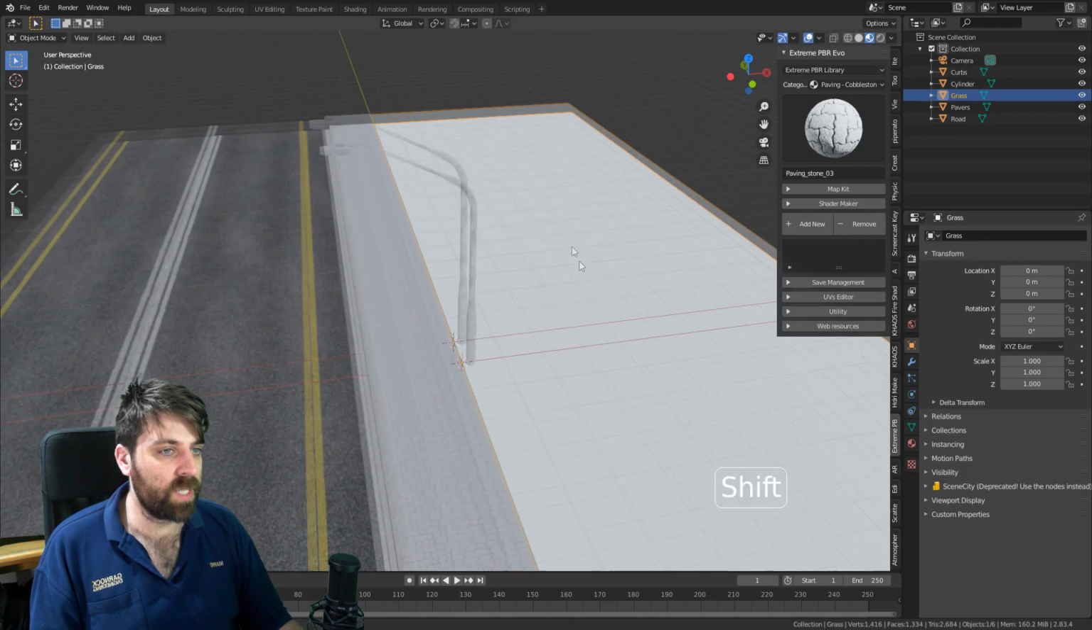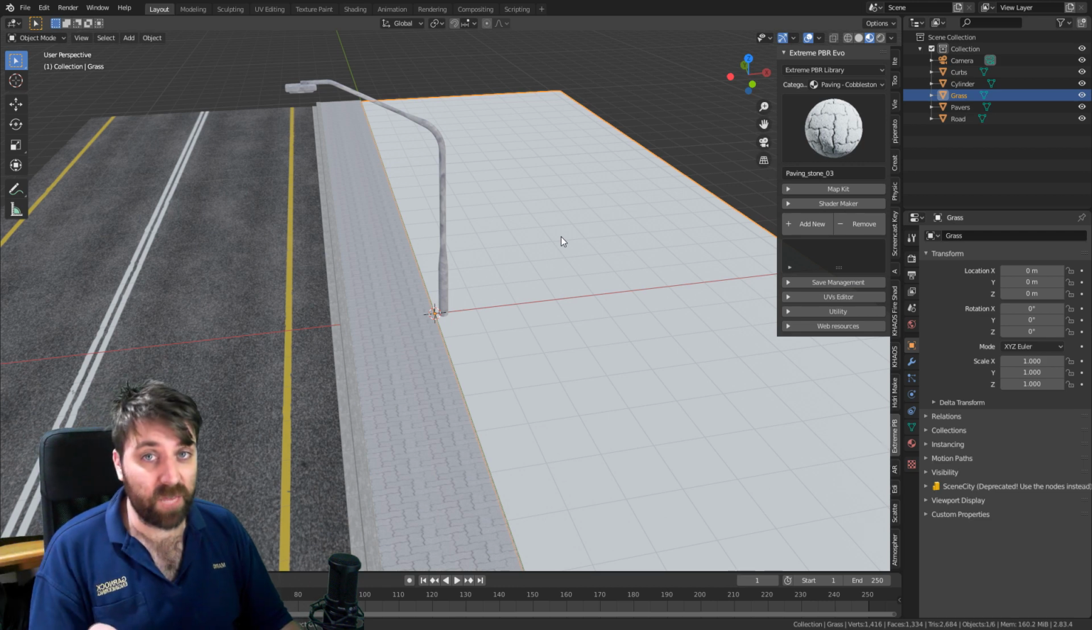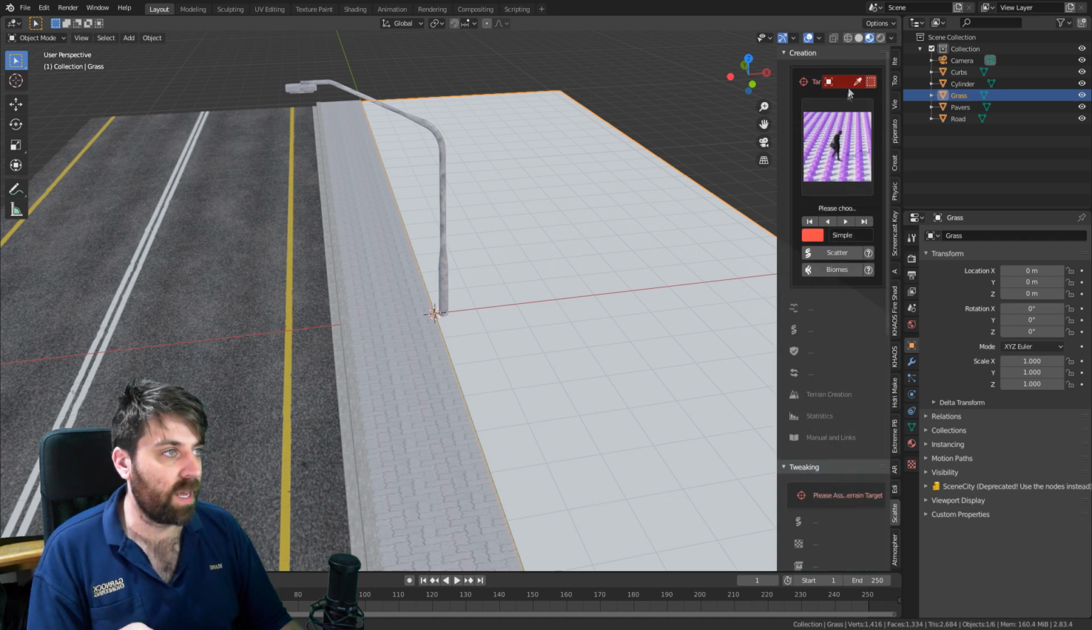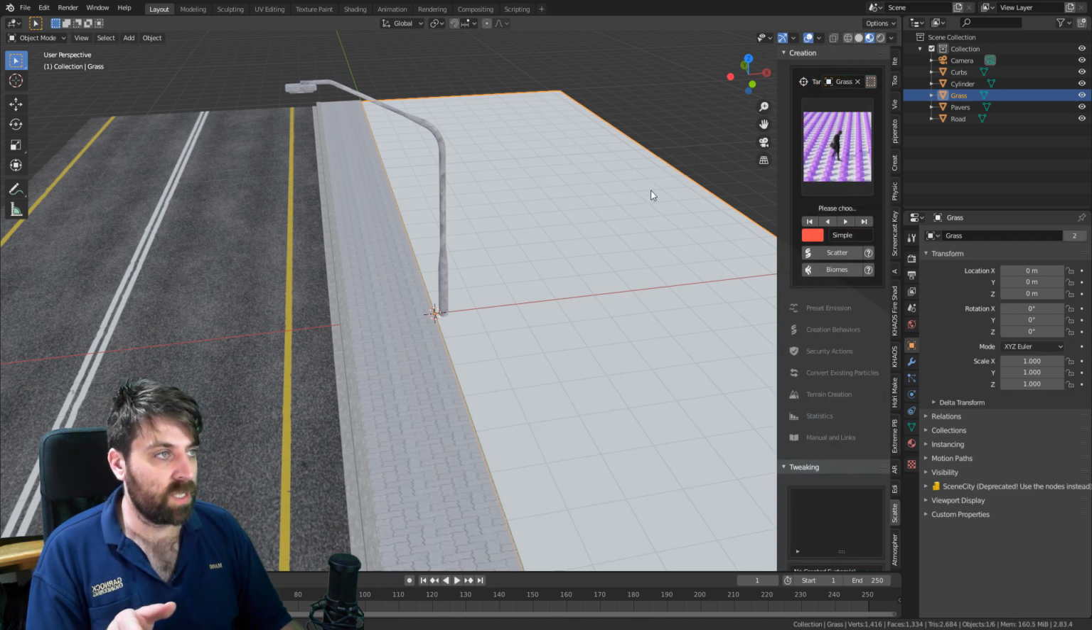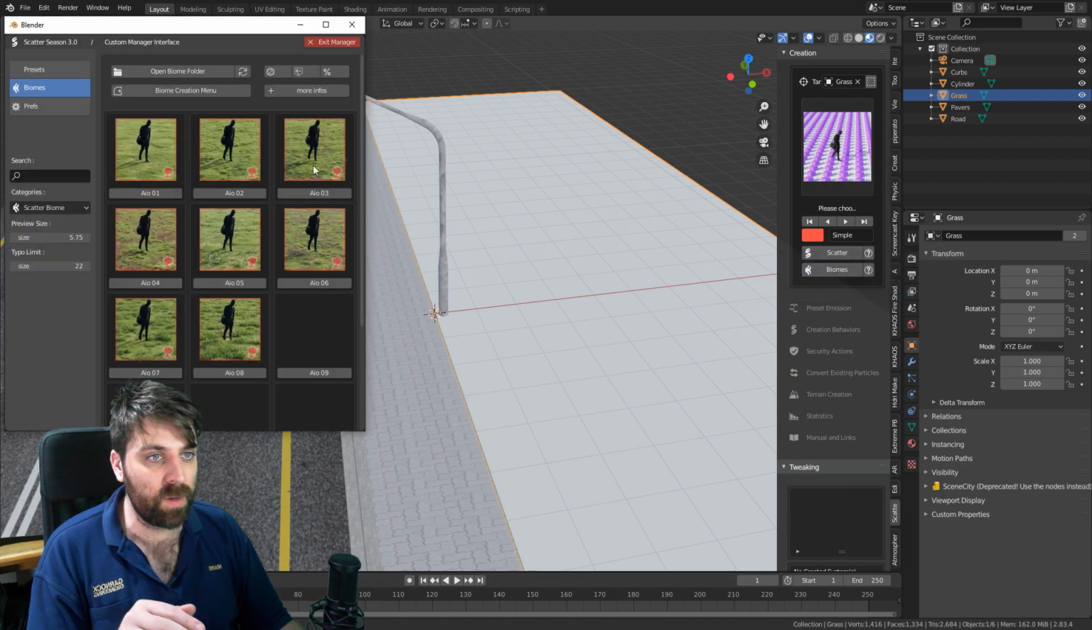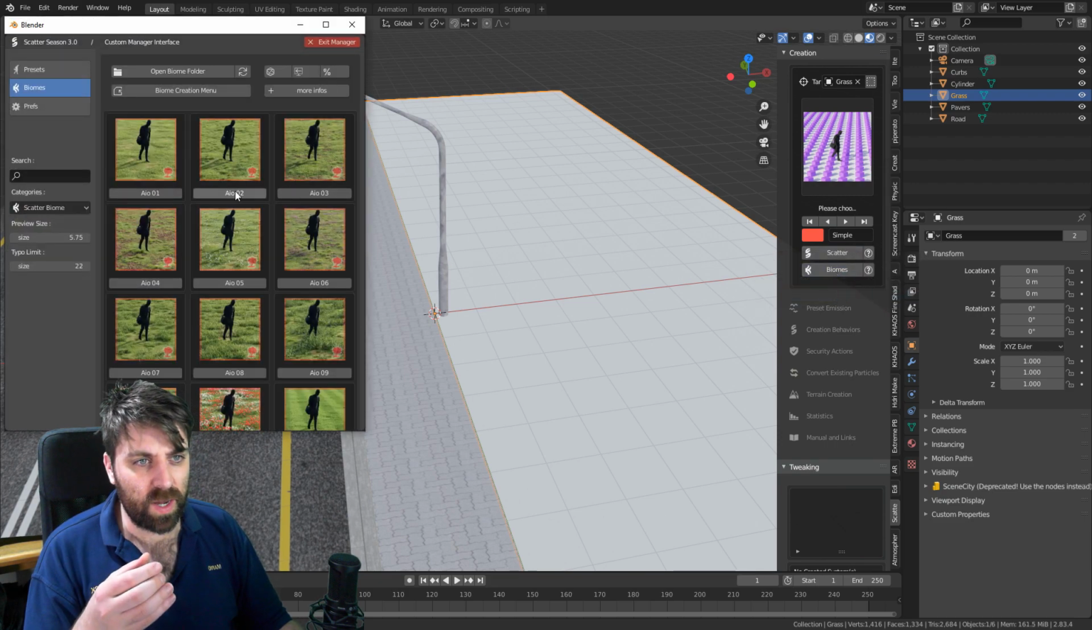Well, actually, sorry, let's quickly do some grass. There's plenty of grass tutorials out there, so I'm not really going to be covering it in this one. What I'm just going to do is just dump in the scatter add-on. So let's select our plane, scatter. Whoops, sorry, let's select our biome. And I kind of want some short grass, so probably this one here.